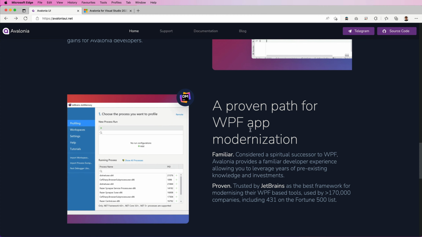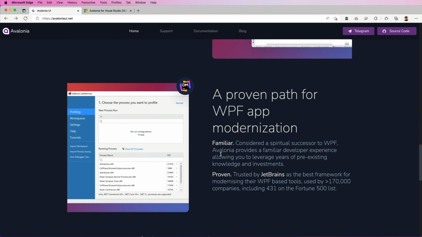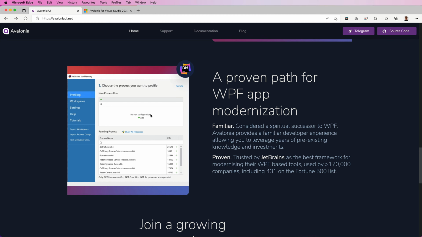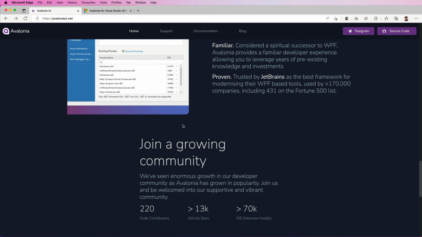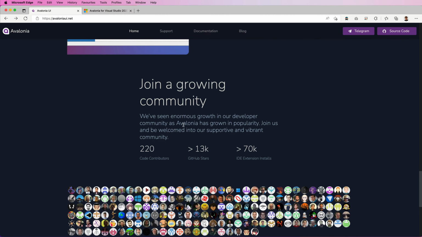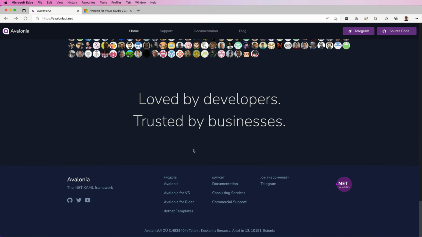A proven path to WPF app modernization. So a hint at the fact that this UI is based entirely on kind of the WPF style of UI, which I think is great because it was the best UI going. Community, it's got a good community growing. And then that's the end of this.